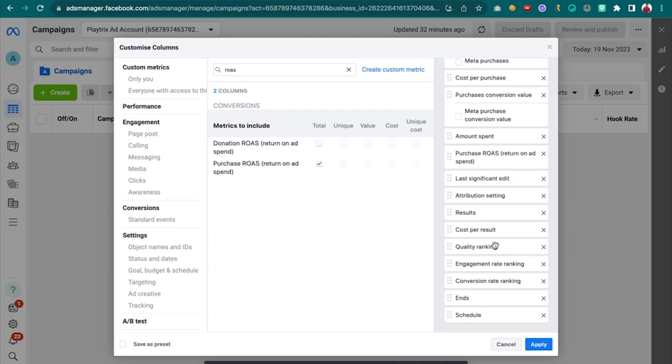Then some other columns that you can set up are engagement rate ranking, quality ranking, conversion rate ranking. All these columns basically determine the quality of your ad. Okay, how good they are in terms of engagement, how good they are in terms of quality, right? How good the quality of your content is. Then conversion rate, like how good your ads are in terms of getting the actual customers if you're going with the purchase objective, right? So yeah, these are the columns that we normally set up to check the key performance indicators, the most important metrics for our whole funnel, like ads, website, everything.